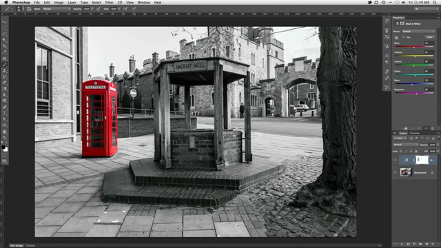The opposite works as well. If there are areas of the phone box which were not included, a black brush will bring back the reds that got lost in the process. And there you have it, a very simple way of singling out a color in Photoshop.